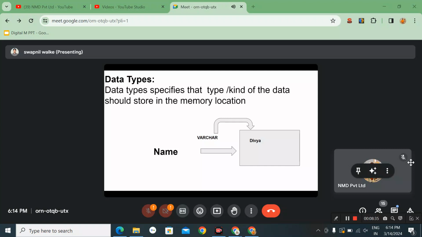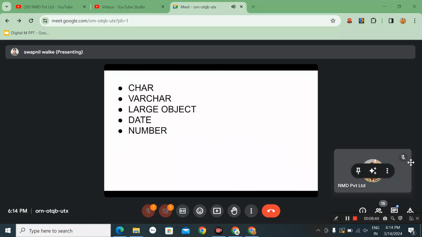So we'll see what the different data types available in SQL are. First, we will just list them out. The first one is character, second is varchar, third is large object, then date and number. These are the five commonly used data types available in MySQL. We will see them one by one.